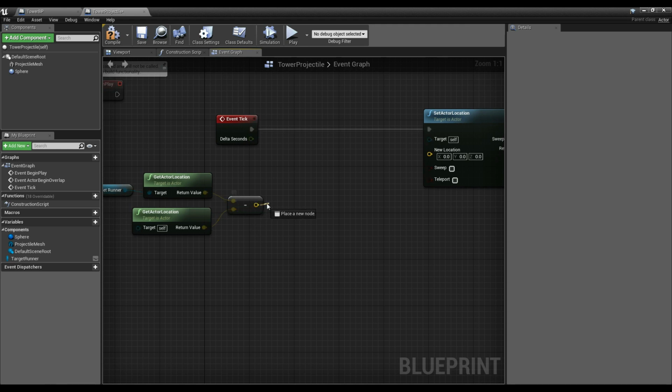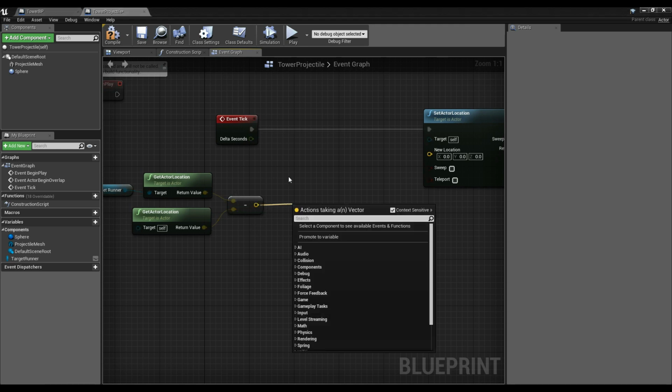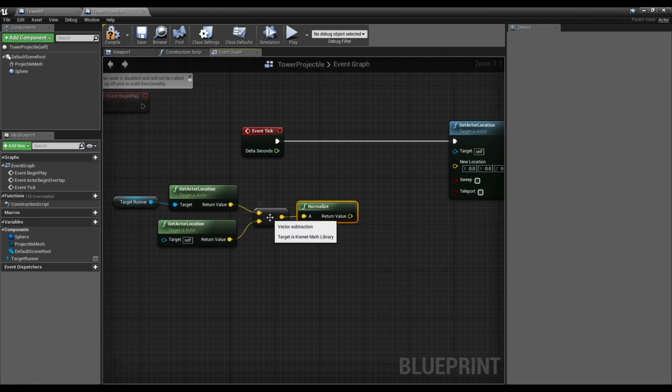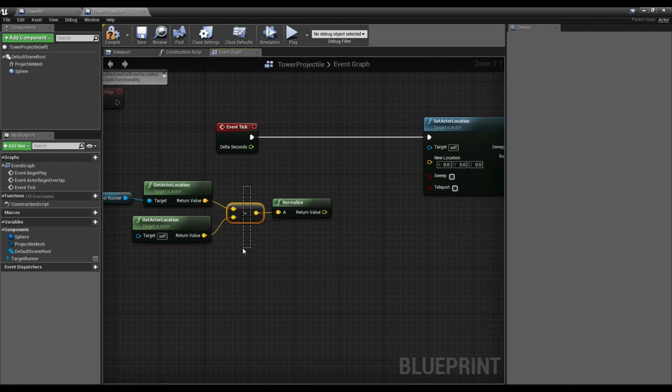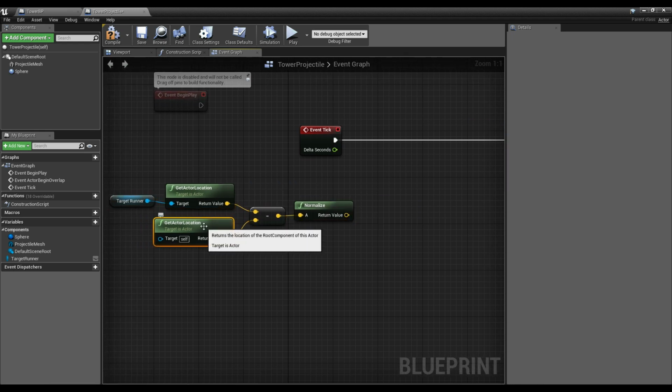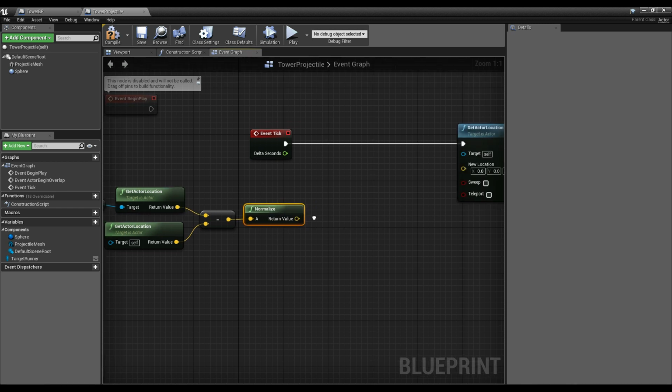Here, we don't actually need the distance of this line. All we need is the direction. So we want to normalize this vector, and that changes its magnitude from some insane number, maybe like 800 units away, to make this line 1 unit long. So we now have a heading, a vector facing from our tower towards our target, normalized so that it only has a length of 1.